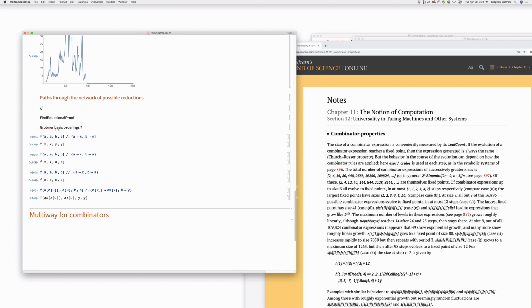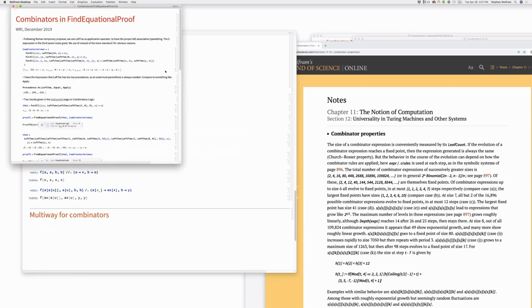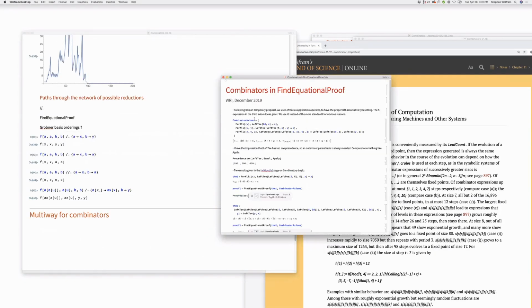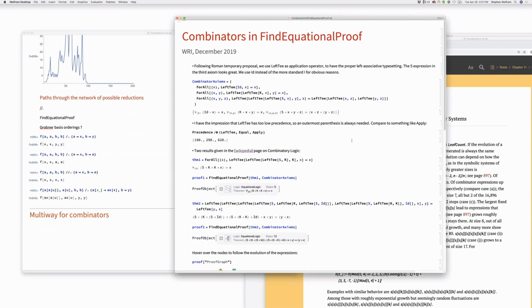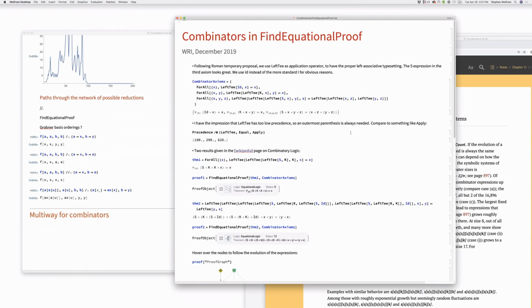Steven, I sent you a few minutes ago a notebook with a connection of combinators and FindEquationalProof. So what is this? We had seen this before. We have the rules for combinator actions at the beginning, in the language that FindEquationalProof will understand. And then there are a couple of examples of proofs of results given in the Wikipedia page.